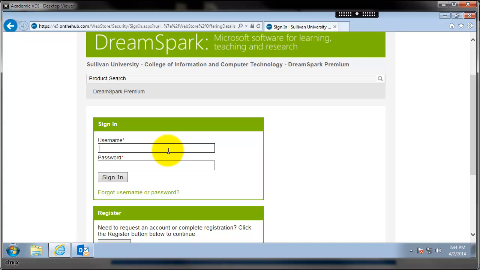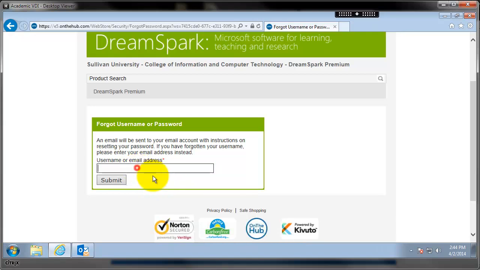Your login information is your student email address, and your password is set by you. As the DreamSpark administrator, I can change the password and do a lot with it, but I do not set initial passwords. So the first time around, if you've never used your DreamSpark account, go right here to Forgot Username and Password. Supply your Sullivan email address, which will look something like this. And please don't forget the my.sullivan.edu, and then you'll hit submit.